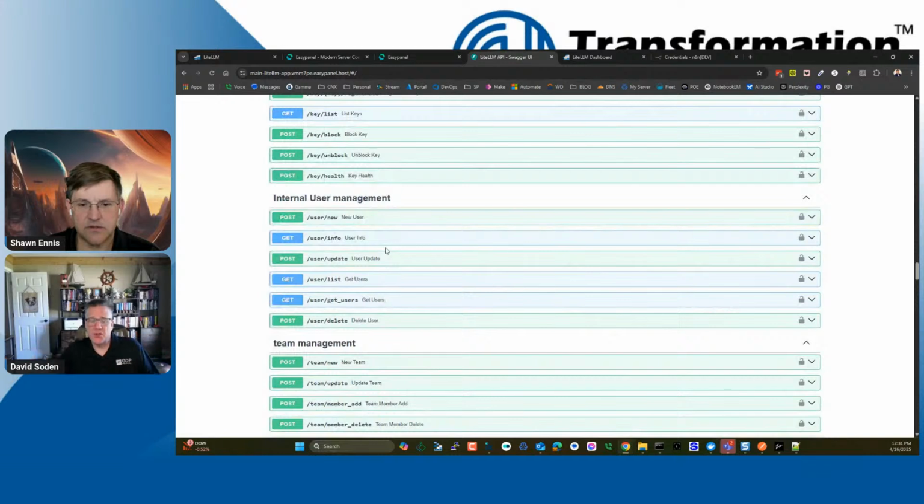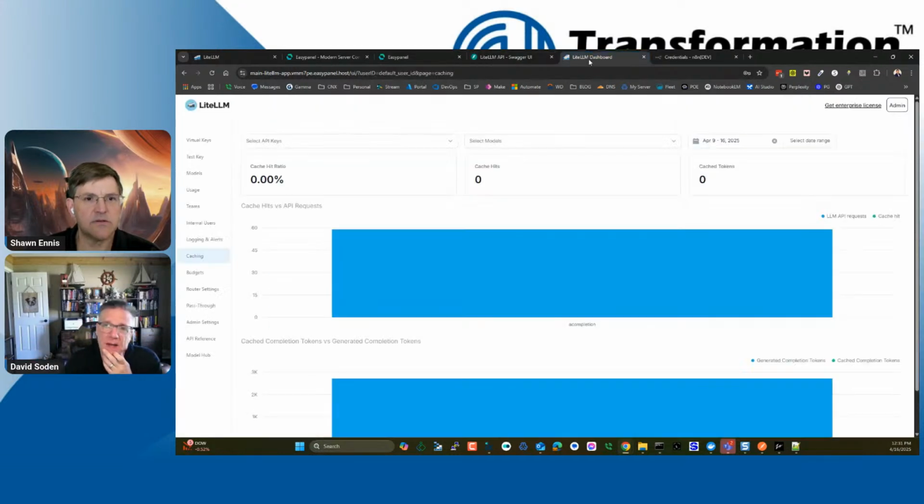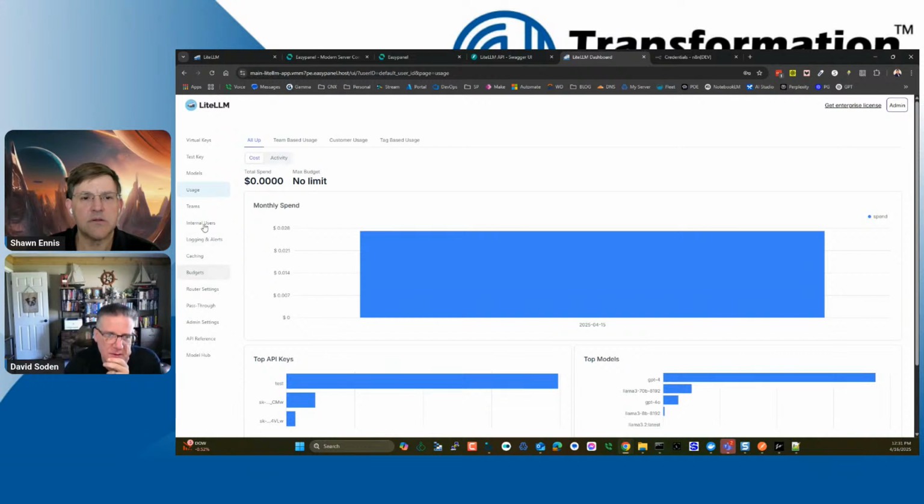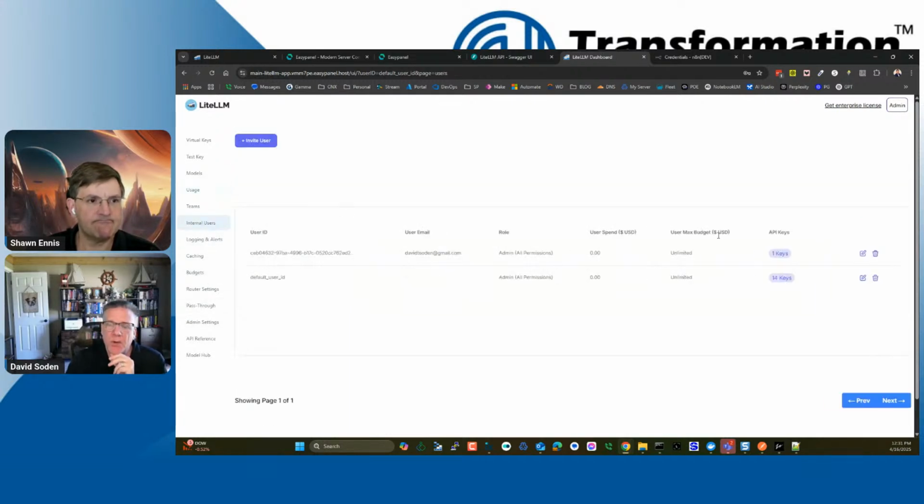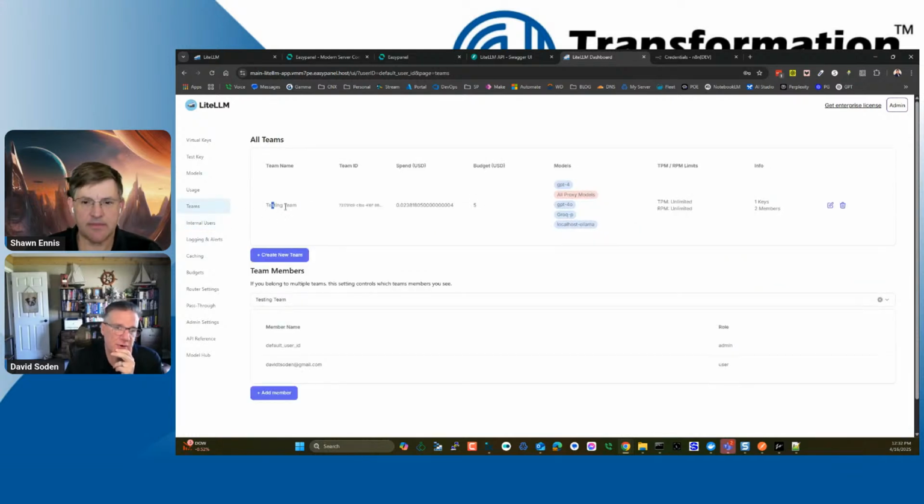Now, all of this is internal to the operation itself. And this is the user interface manual. So if I come over here, not to usage, sorry, I was looking for users, internal users. So here is where I added myself. You can add other people. You give people access to certain keys. You can have these people be part of a team. I created a test team. And so in that team, I can also have members associated with that. But more importantly, that team can get access to different models that I allow.